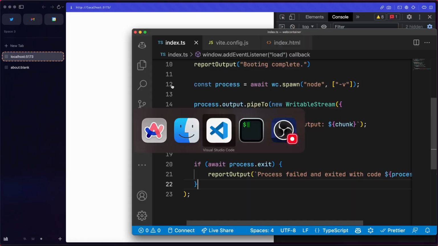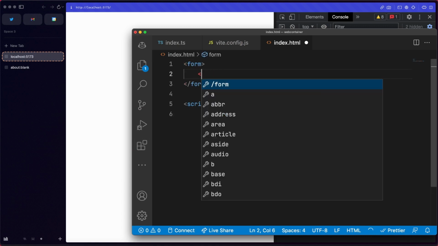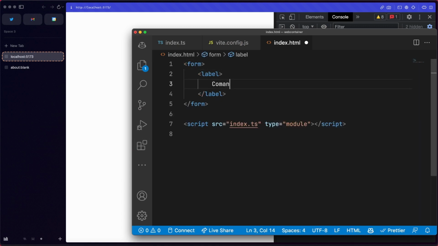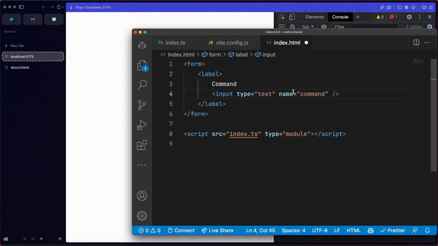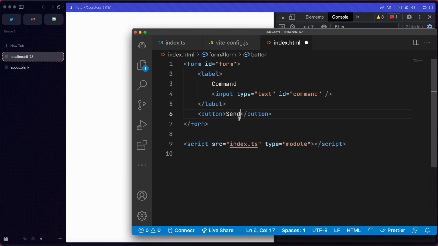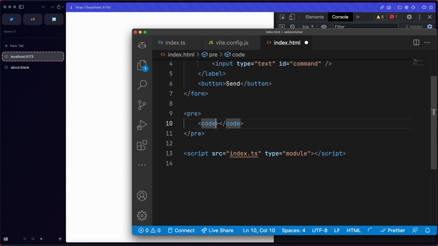Cool. Let's maybe reuse this a little. What I want to do is have a text input in my browser where I can have it be like a terminal. I type a command and then I run the command and see its output in the browser. Okay, so let's do that. We'll go here and add some elements. What I want is a form, and I want a label. The label is command, and I want a text input field. Perfect. We'll say ID is command. ID is form. This looks good, and then we need a button. Send. We also need somewhere to see the output, so we'll do code, and we'll give this some style.